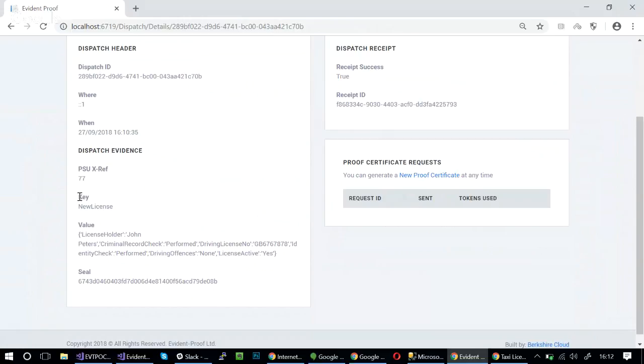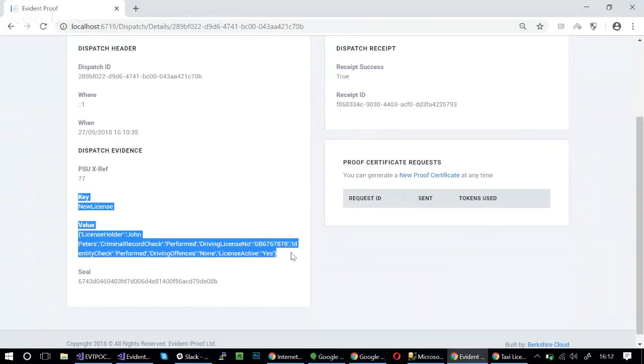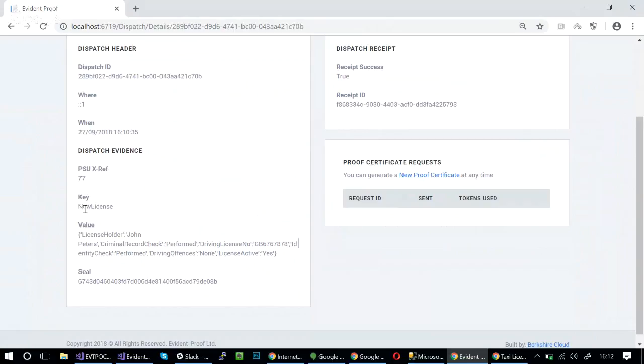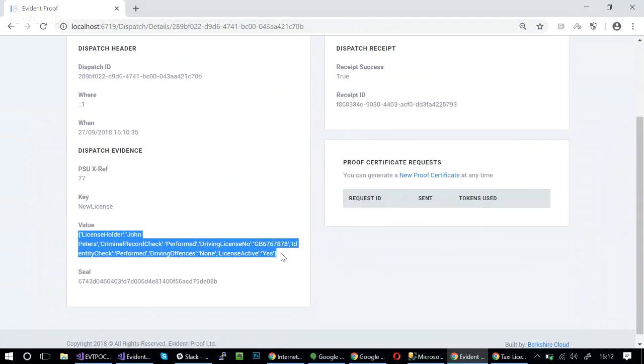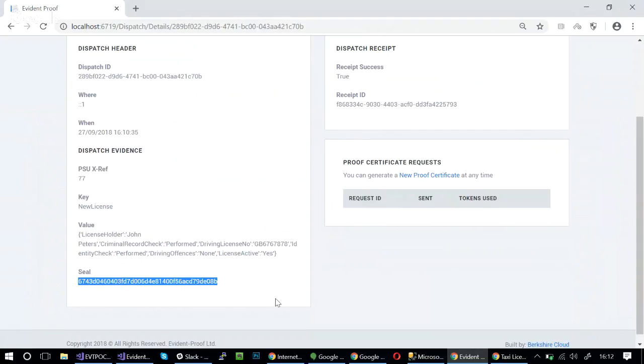Now, those of you in the software development community will recognize the key value format, very common. In this case, we've put a key of our new license. So this could be a serial number and so on. And we've got a JSON representation of the data from the line of business workflow where we created the taxi license. So our value here could be a single word, a single field. It could be a JSON format like this. It could be a large, complex, multi-form JSON representation. It could be the works of Shakespeare. We don't really care. What we care about is this seal at the other end.